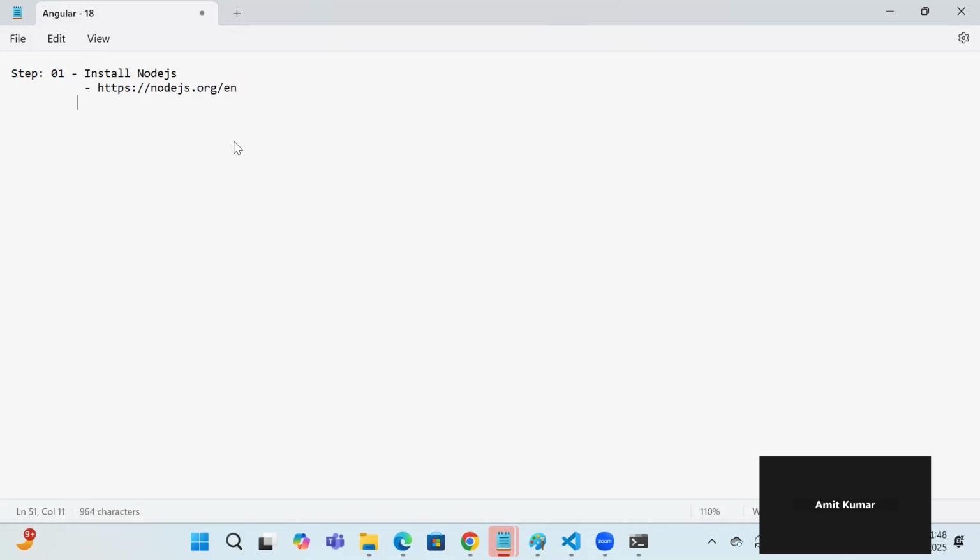Now, to check the Node.js version, we have two commands. One is the shorthand, one is the full form. So node hyphen v, or you can type node hyphen hyphen version. Let me type over here node hyphen v. So I'm getting 20.18.0. If I type the full version as well, I will get the same output.